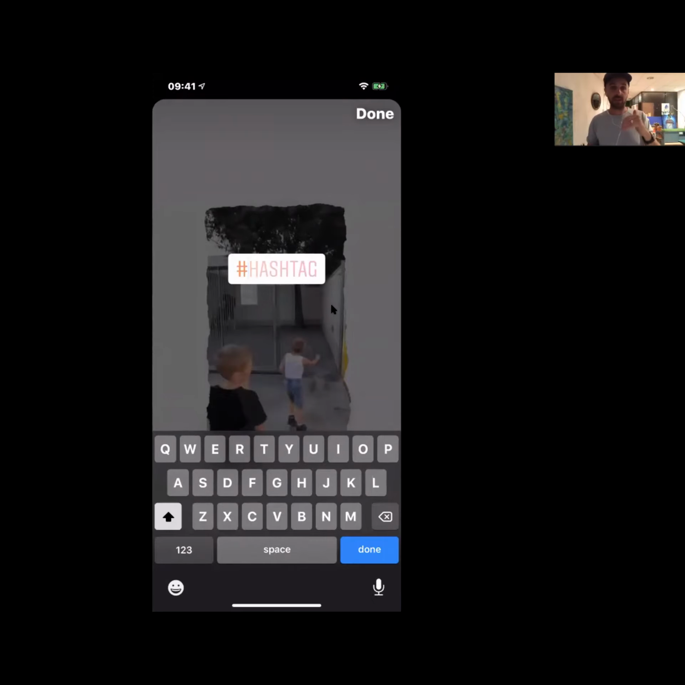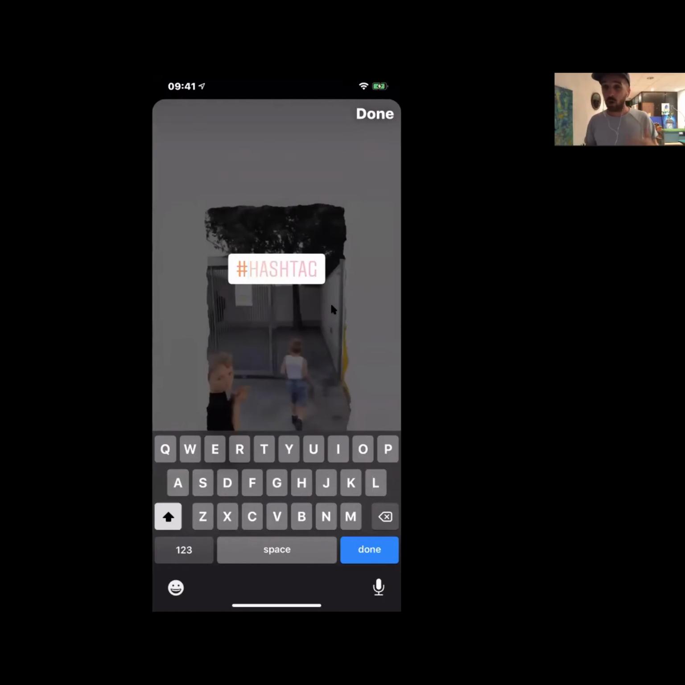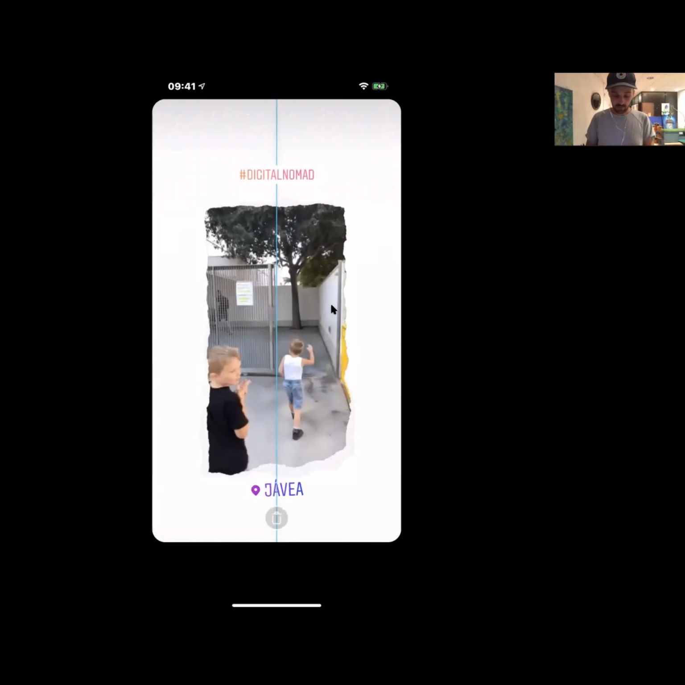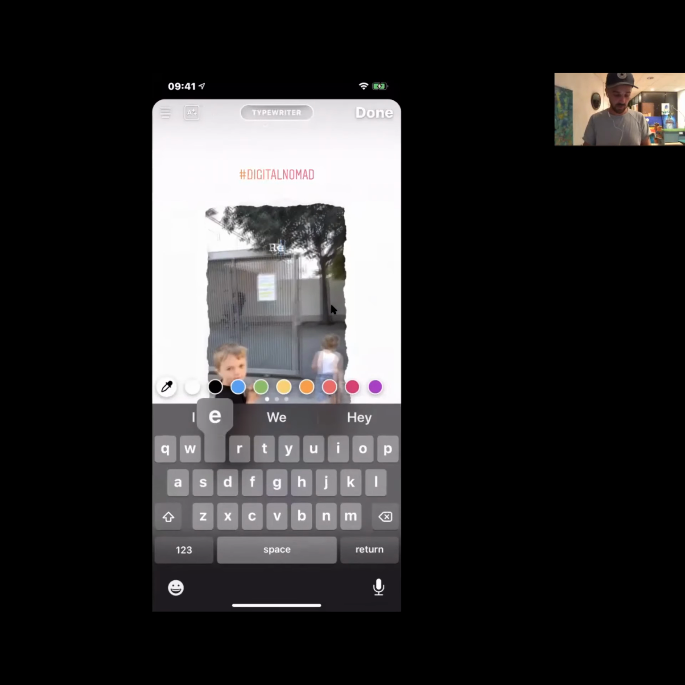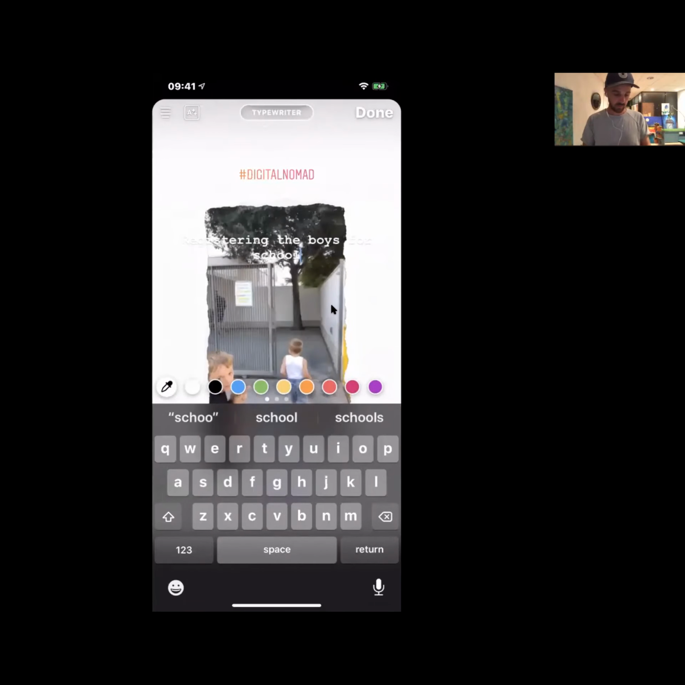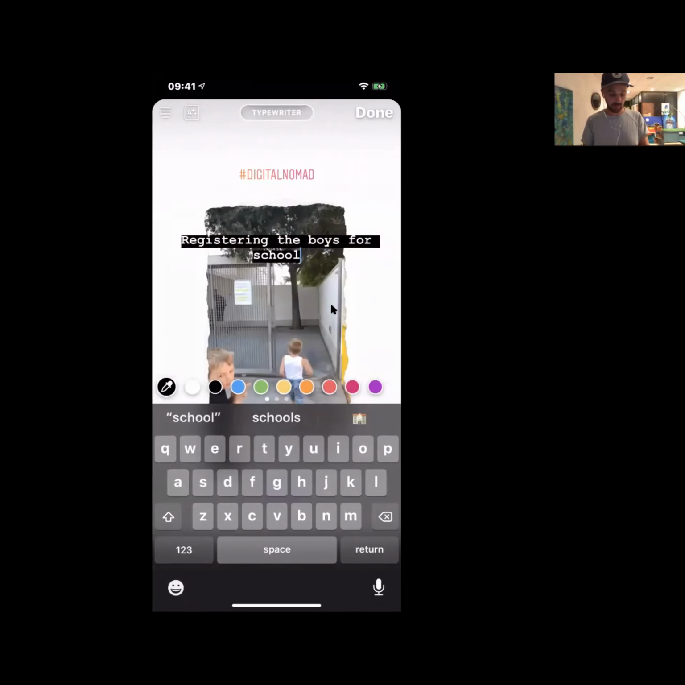So if I put in digital nomad, which is, I guess, what we are, Laura and I now, put that at the top there, and we put in registering boys for school. And again, you can't see that, so if I tap the A button at the top, we can just mess around with the frontage a little bit. I put it underneath there, and that is a cool little story that stands out, that is different from what everybody else is doing, so more people are going to come back to it.